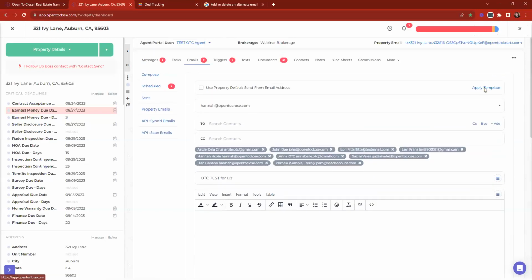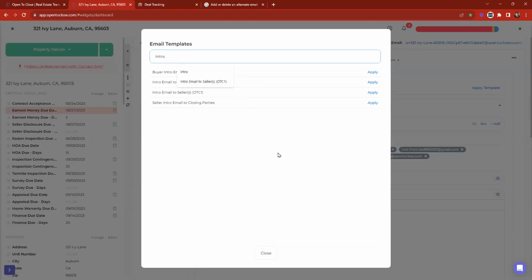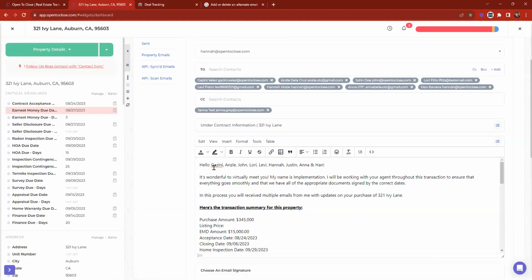Let's go ahead and grab a template. Let's go ahead and grab our intro email, because I know that this one says hello to buyers. Intro email to buyers. We'll say apply. Here's what that looks like. Ghazi, Ansel, John, Lori, Levi, Hannah, Justin, Anna, and Han. So this is how it lists it out. That's why we don't need more than one buyer contact role.